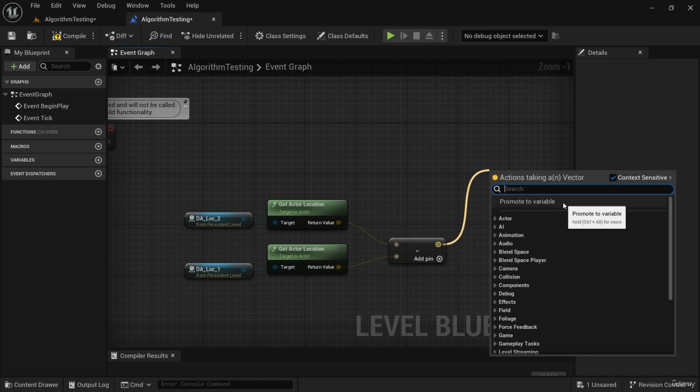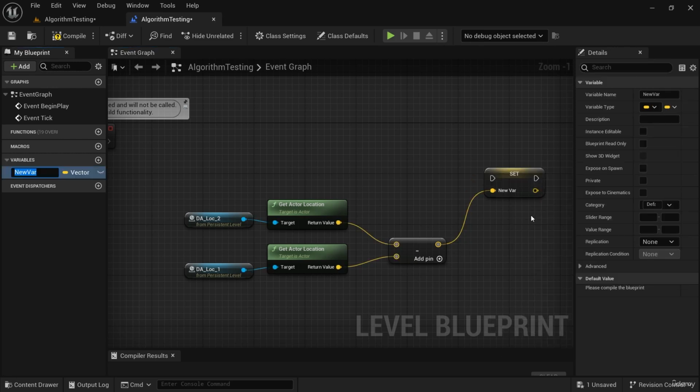It says promote to variable. So we're taking this value and promoting it, which is the same thing as creating a new variable of this type. Now, let's select promote to variable, and look at this. We have a new set node for a newly created variable automatically named new var, var for variable. Now, new var is a very bad name, and Unreal Engine doesn't expect you to keep that name. That's why it's highlighted and eagerly awaiting for us to rename it. So we're going to rename it. Now, this is going to be a vector from, so I'm going to call it from 1 to 2.